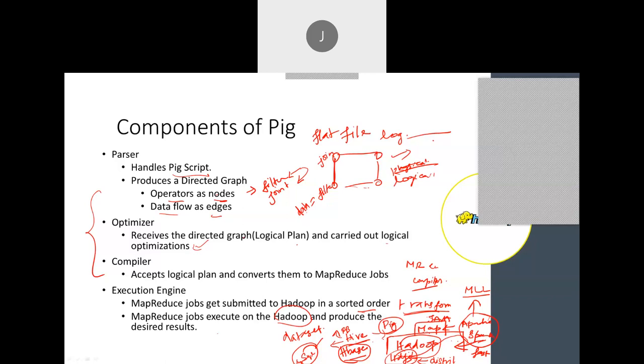The client will provide the scripts. The scripts will be read by the parser. Semantic checking will happen, and then a logical plan will be created. From that, it goes to the MapReduce. There is a MapReduce compiler to start the MapReduce job, and that will be submitted to the HDFS. HDFS means the data set.